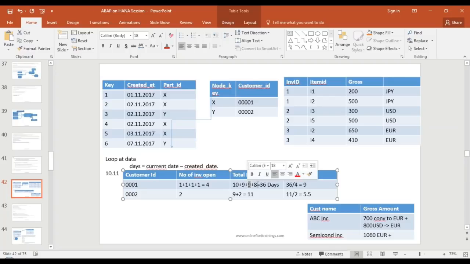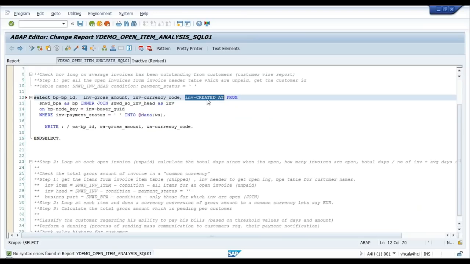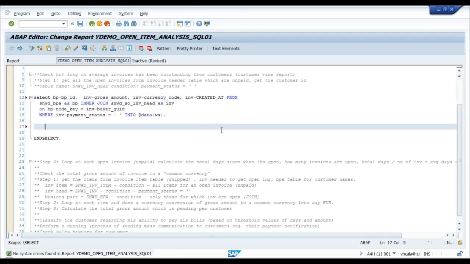This is open since 9 days. This is open since 8 days. So total number of days, and how many invoices are open. Then the number of invoices I will get with the total like this. And then I will calculate the average number of days since invoices are open. So this is my first result set with the first query. So I have to get the created date, and once this is done, I have to now calculate the difference, the number of days since when the invoice is open. That is what I have to do now in this query.